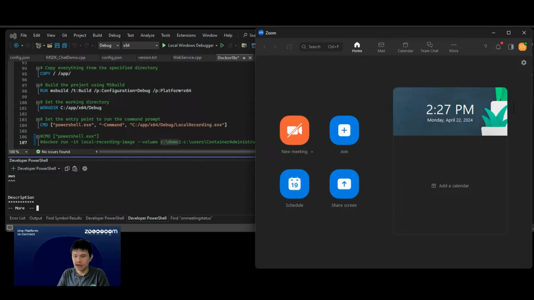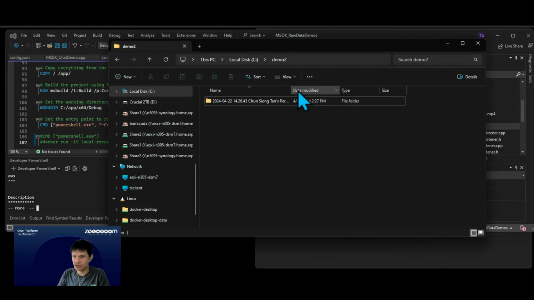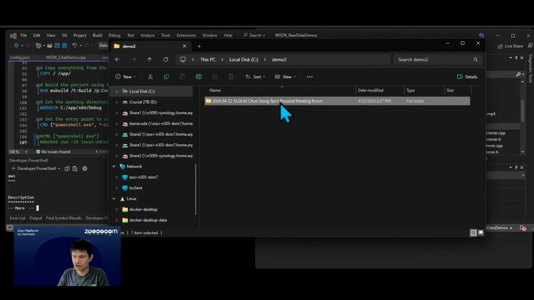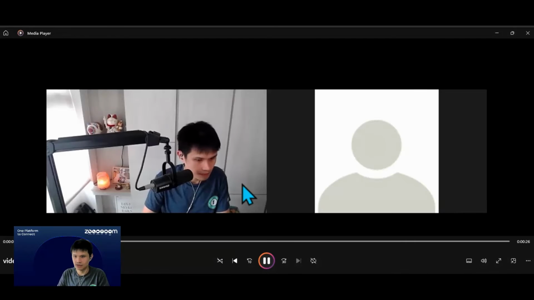This has exited. So if I go here and check my locally mapped C drive /demo2, I should be able to see this folder. All right, go in. There's two files. One is an audio only file. One is an MP4 file. If I go ahead, play this, you can see that I've recorded myself together with audio as well.